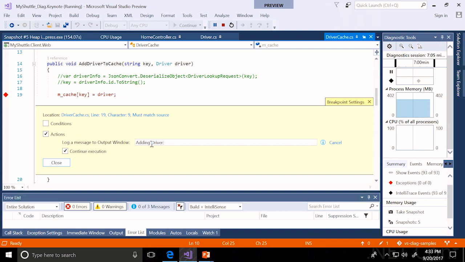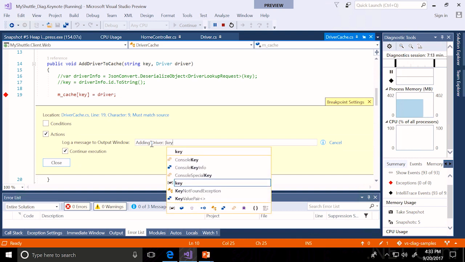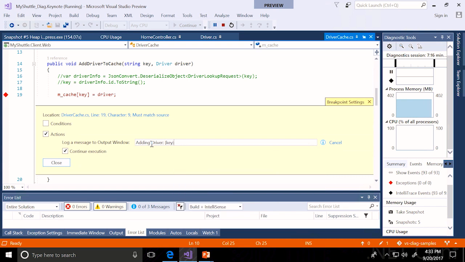And which driver am I adding? Well, I actually want the key to tell me which driver, like what the key is of the driver that I'm adding. So I can type in key here, and then between these curly braces, that will actually print the value of key. And the last thing I can put here is I can use a $ sign to access these rich pseudo variables that we have for you while debugging. You can use the function name, for example, here, because add driver to cache will be printed here.